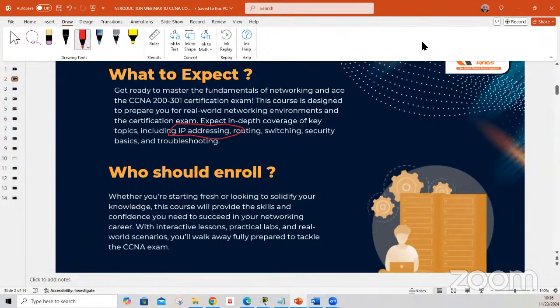Now, who should enroll? Here it says, to solidify your network and all your understanding, anybody can enroll, as long as you have some computer basic knowledge that you know your way around an operating system. And in today's society, everybody has some basic computer knowledge. But let's say that you've never, ever touched a router or switch or anything like that. That's fine, because I will take you from zero to hero.